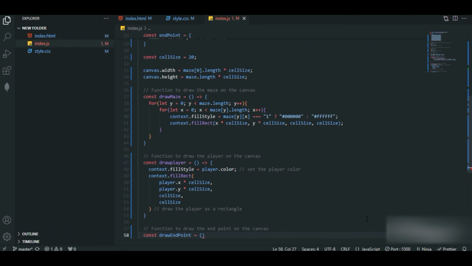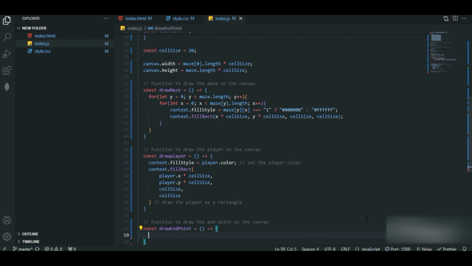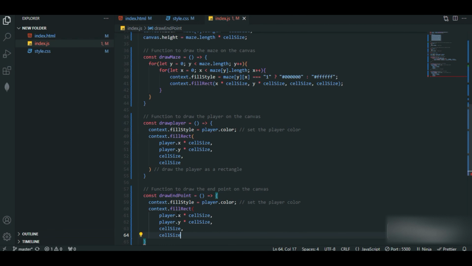Endpoint. Next, again, I'll just copy the same thing here. Whatever changes we require, I'll just change this one. So initially, it will be context.fillStyle equals player.color that we have given. This one would be endpoint.color. Basically, we are setting the endpoint color, right?